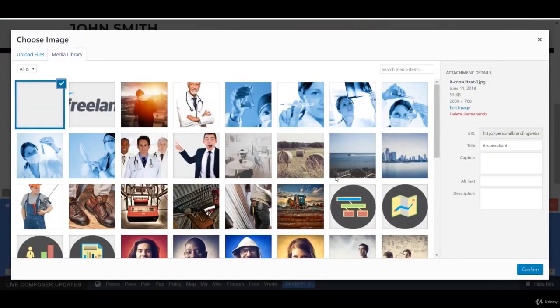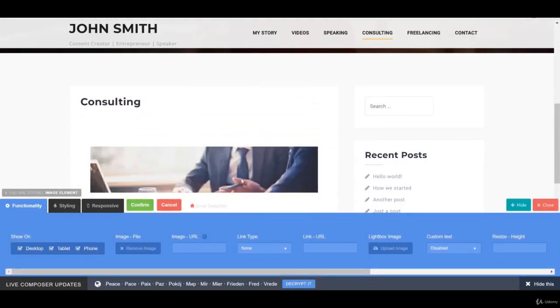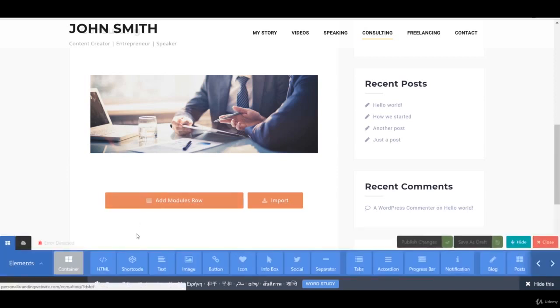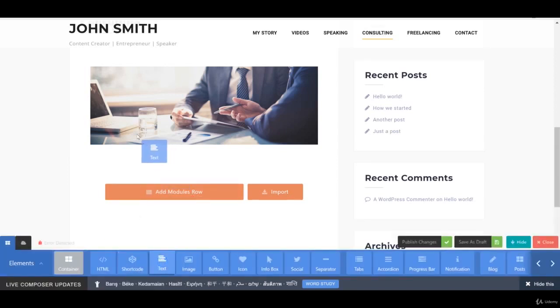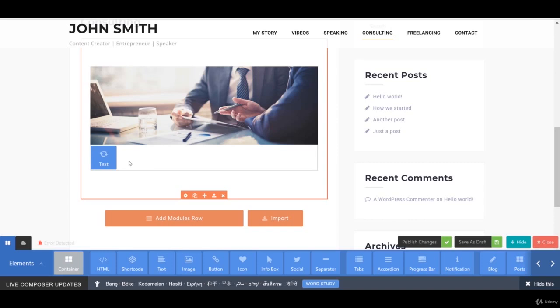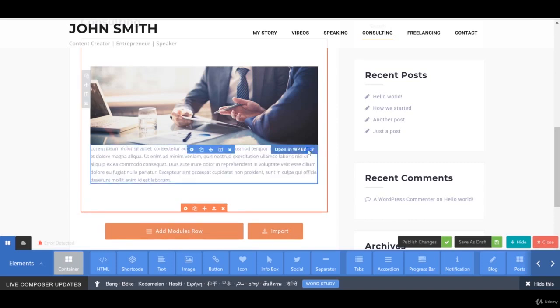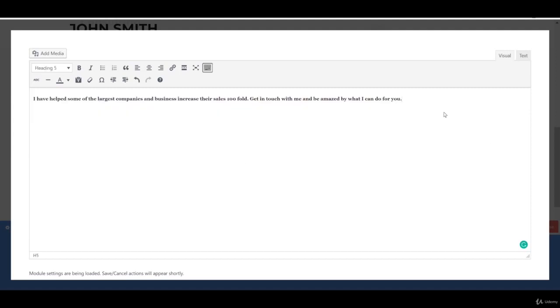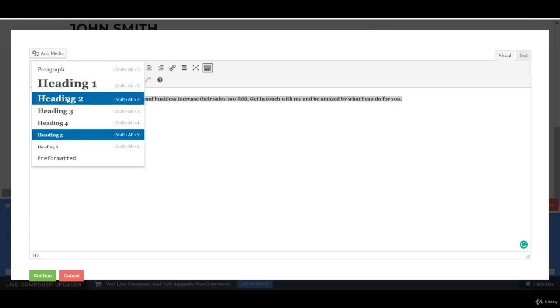Okay, so we're just going to hit confirm, and remember that just puts in that nice big image there for us. Okay, so now I want to have some text again. So I want to drag the text below it, and I'm going to have my text in here. Put that in, and I want it nice.